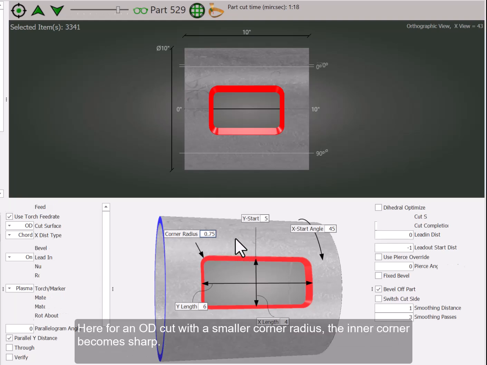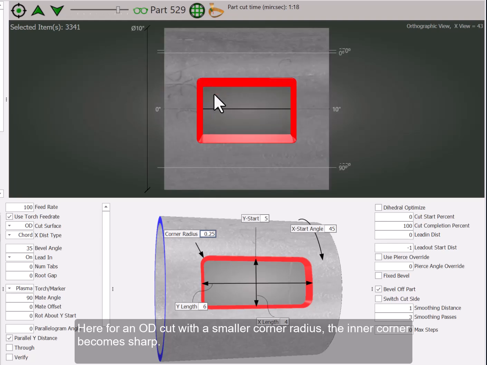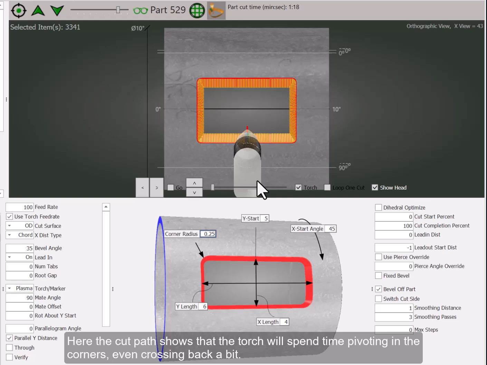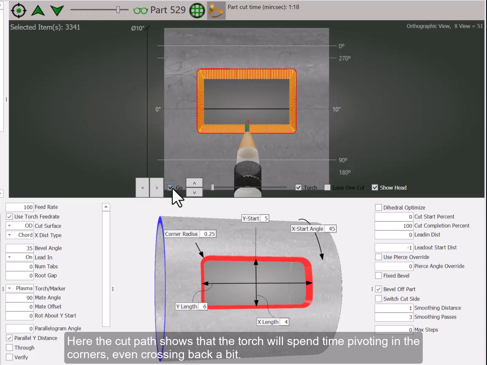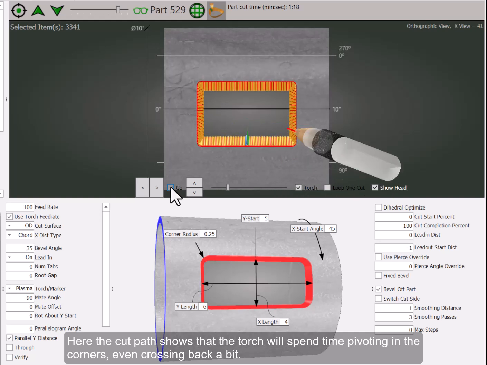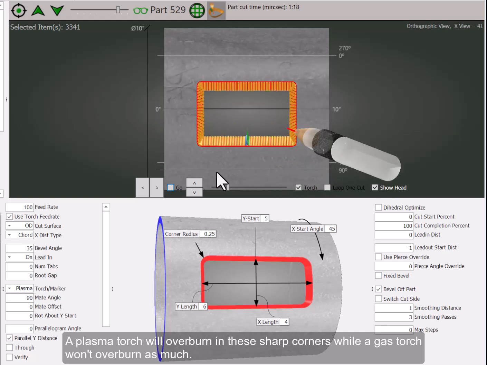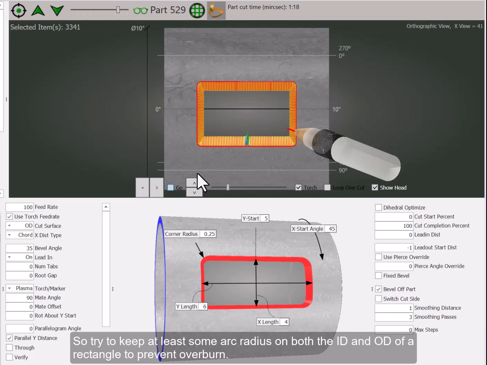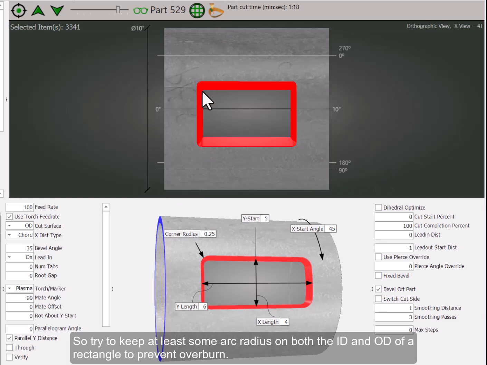Here, for an OD cut with a smaller corner radius, the inner corner becomes sharp. Here the cut path shows that the torch will spend some time pivoting in those corners, even crossing back a bit. A plasma torch will overburn in these sharp corners, while a gas torch won't overburn quite as much. So try to keep at least some arc radius on both the ID and OD of a rectangle to prevent overburn.